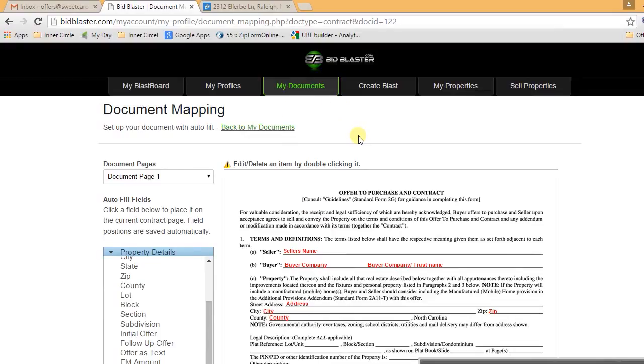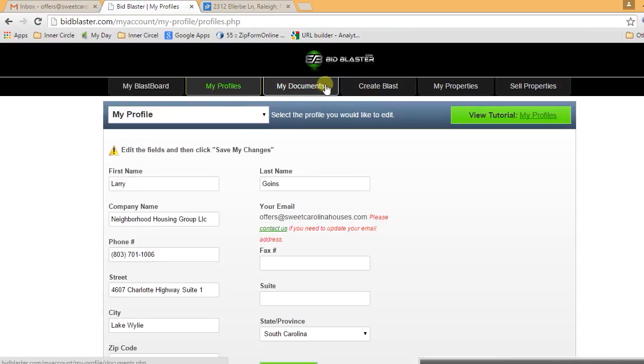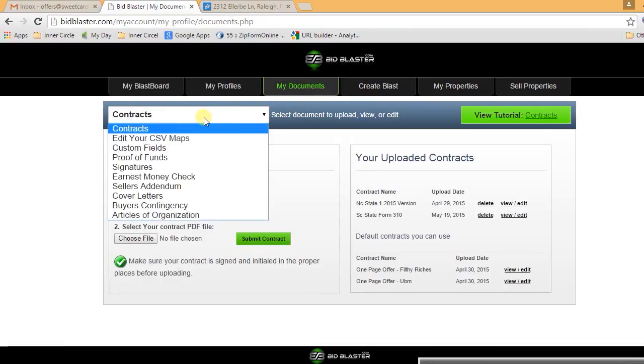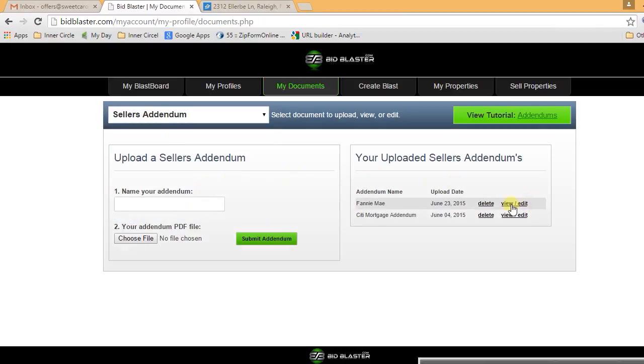Now, here's what I'm going to do. I'm going to go over here to my documents again and show you a few other things. To have your offer go out, some places will require you to have your addendums lined up. Some may have, like Fannie Mae, for example, a 13-page addendum. Here it is right here, and you have to fill all that out along with the offer to be able to make the offer.